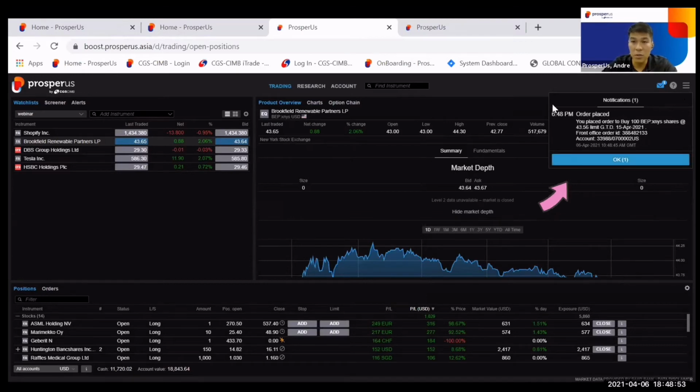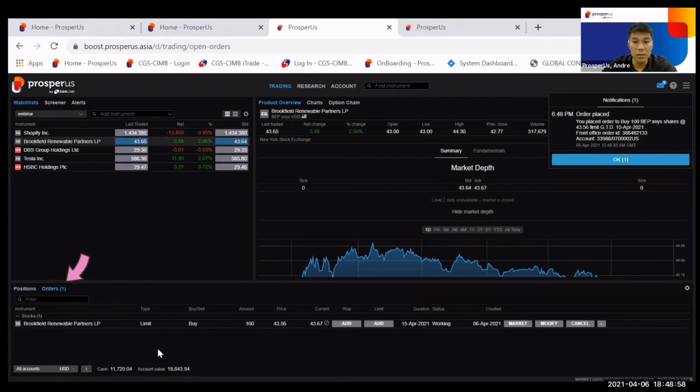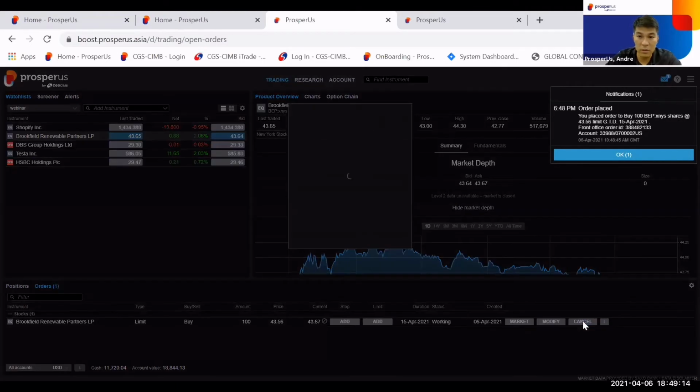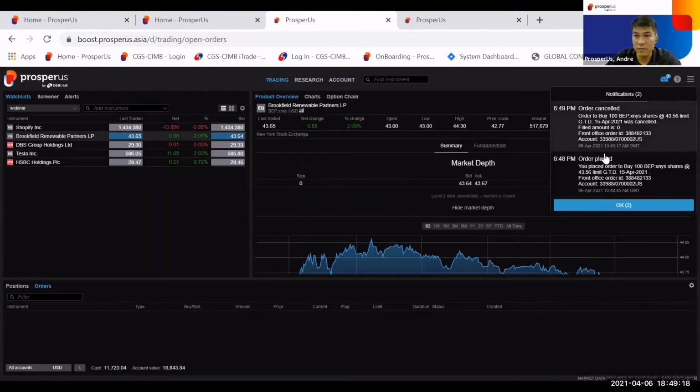All right. So once your order is placed, you can actually go to the bottom here to view the order that you've placed. Until it's executed, you can always modify it or cancel it, or even add your take profit and stop loss orders here by clicking on these little boxes. All right. So if you want to cancel the order, you can go ahead and click here. Click cancel order. You will receive another notification to see that your order is canceled.